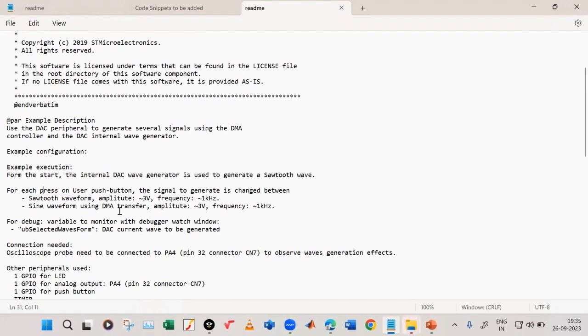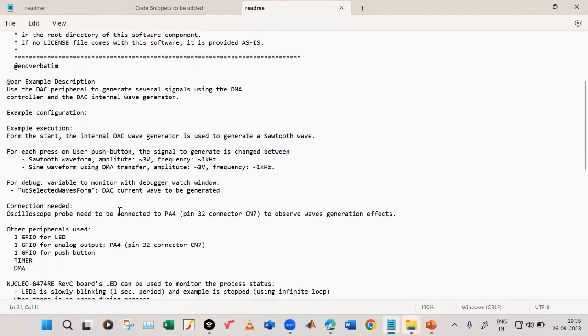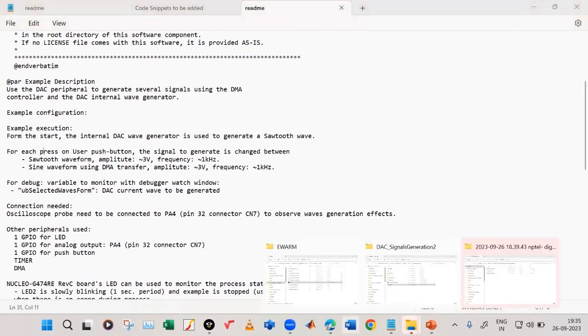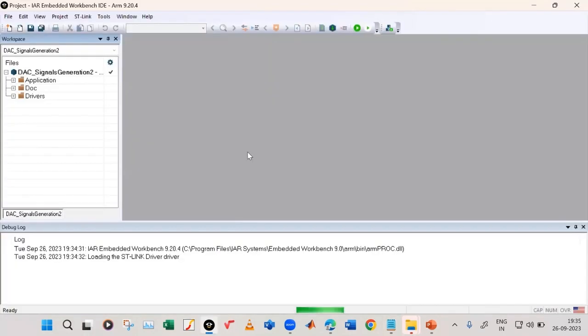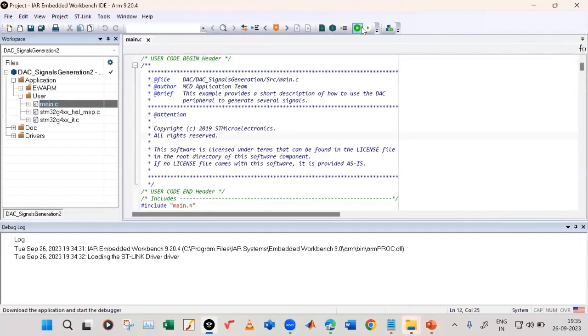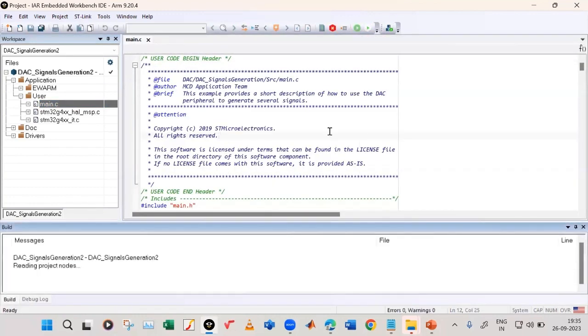So basically what I want to demonstrate is that using the DAC, we can generate a sawtooth waveform as well as a sine waveform. The example has provided the code, which we don't need to know in detail. We can look at that code and use it to write similar code for creating your own wave. All right, so this is my code. I will go to my main.c and run it. So I'm running the code.